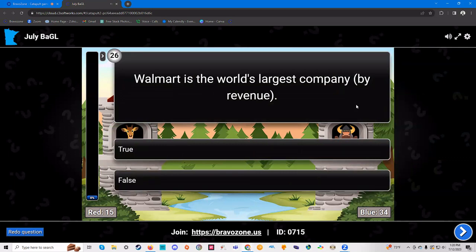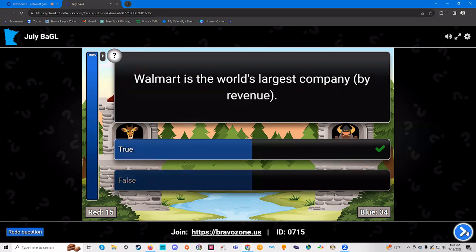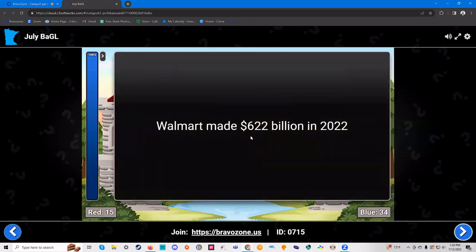Next question. Walmart is the world's largest company by revenue. True or false? All 100% is in, so then I can skip, get to the end. We are split 50-50 down there. And that is actually true. I looked that up today, and here is, as of 2022, their revenue. An astonishingly large number.